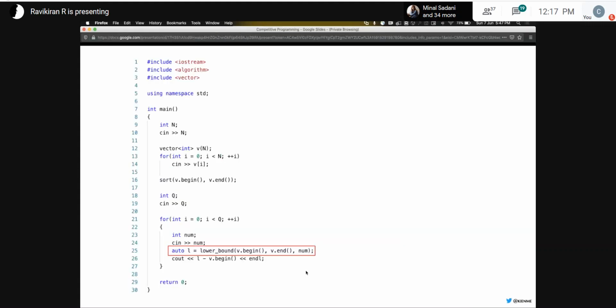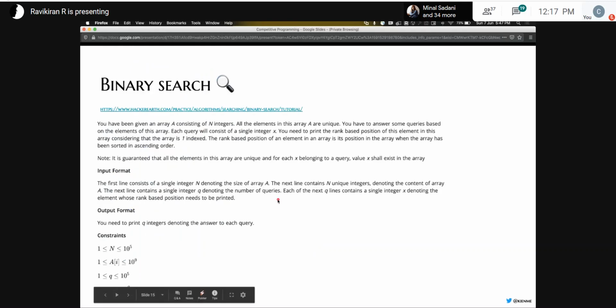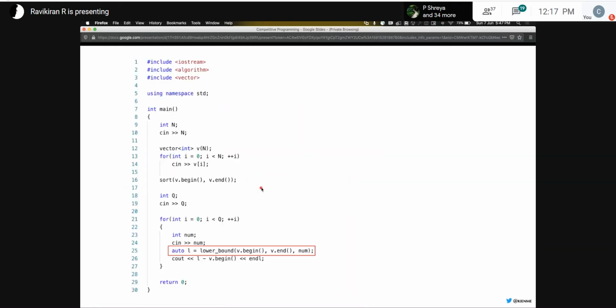Let me summarize this again. For binary search, you have to make sure the array is sorted, of course. So we call the sort function. Then we read the value in the query, and then we call the lower_bound function. The lower_bound function returns a pointer to the item. So here binary search is completely abstracted from us. Internally it does the binary search, and in log n complexity, it returns the pointer to the item, which is num. And then if we subtract begin from that pointer, we get the index.